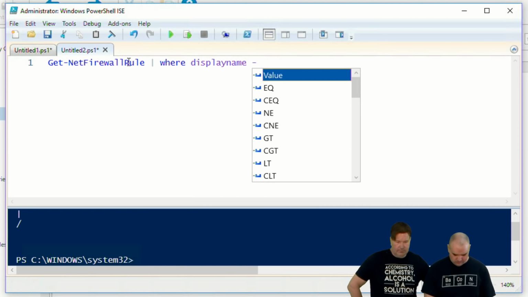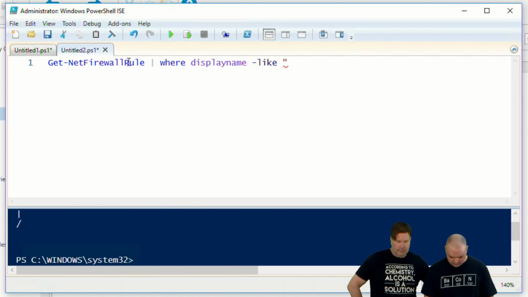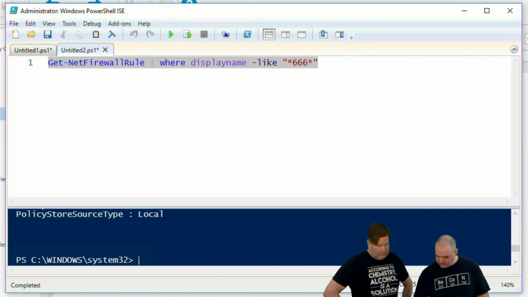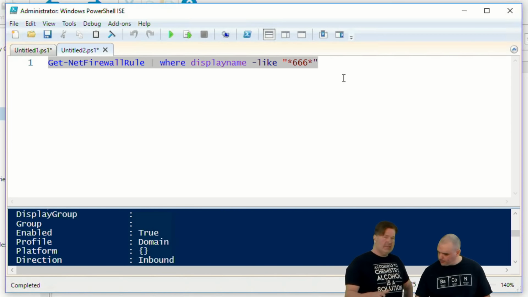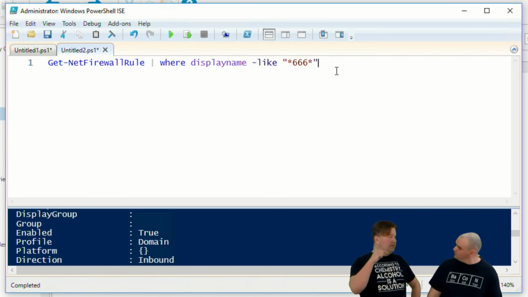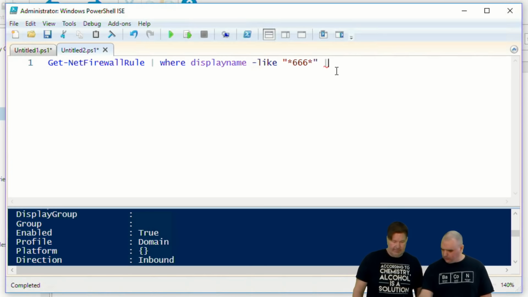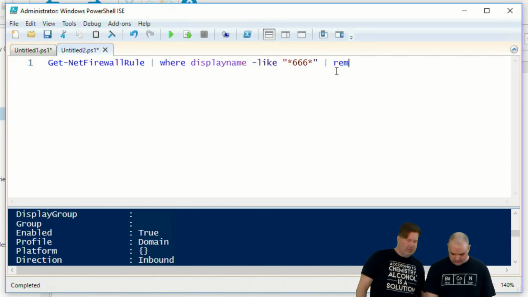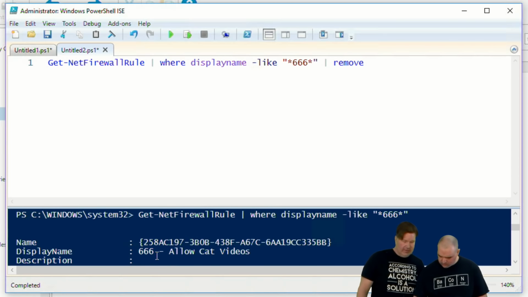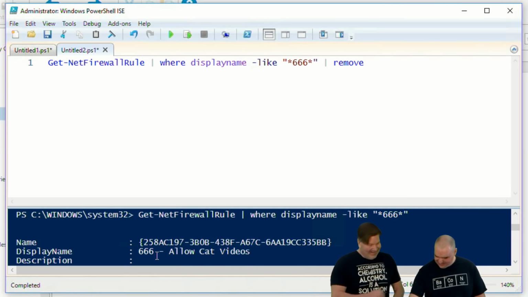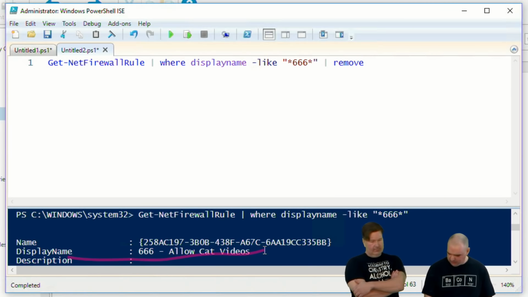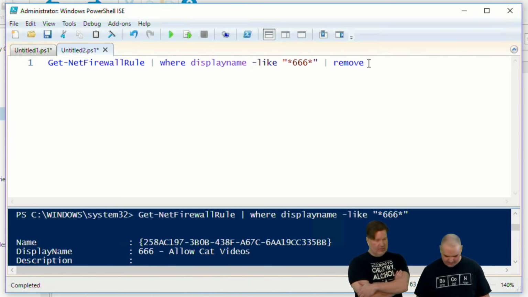Display name, like that. So we'll just run that to make sure it finds it. And again, because he didn't run that with RSOP, it's not looking at the group policy. It's just looking at the local ones that were built. All right, now that we're sure that it's grabbing the one we want, if you're going to delete it, I want to be sure. It's right there, allow cat videos.